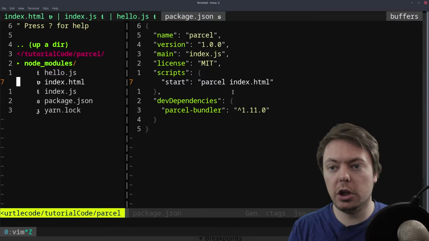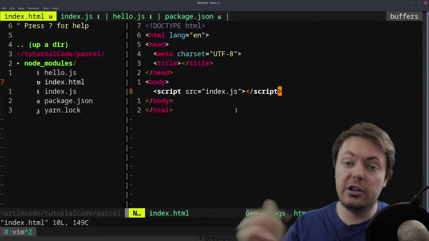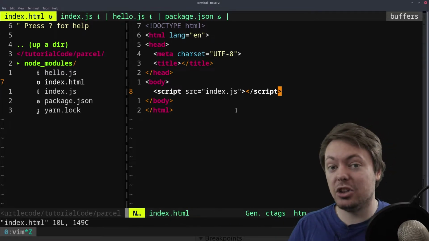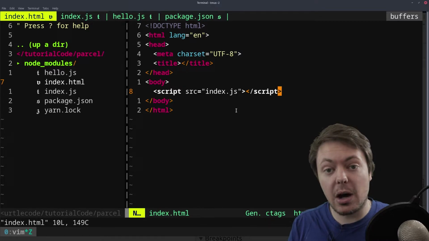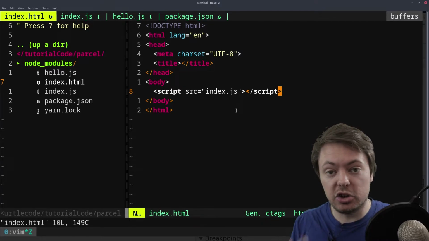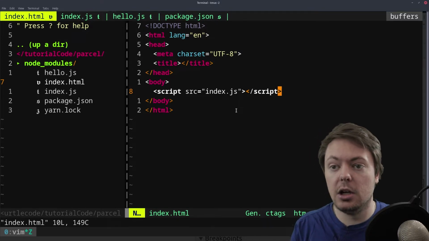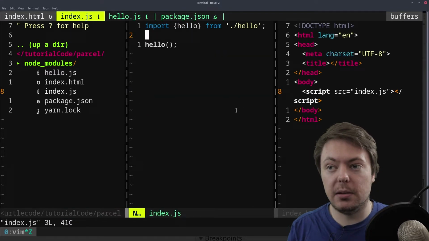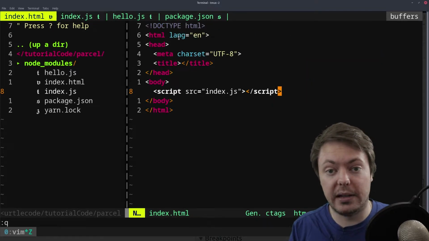And Parcel will look at our index.html, it'll parse through it, and it will say, oh look, there's an index.js. Maybe I should look at that, and then it will jump into that, and it will go from there, and it figures out what we need. It will install the dependencies that we need to run the code that's in that index.js. Right now, we don't have any dependencies, but we do have this import syntax, and it understands that, and will build it out for us.